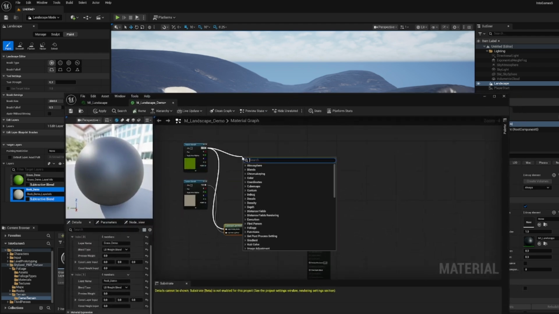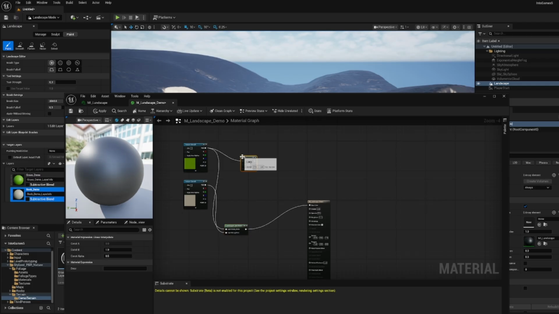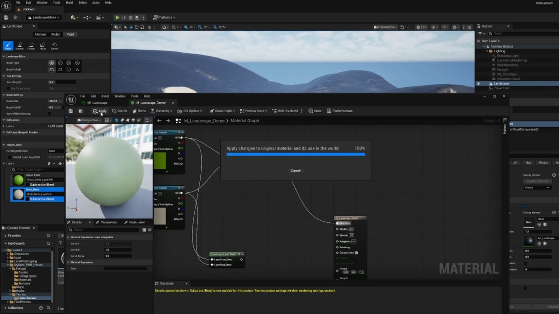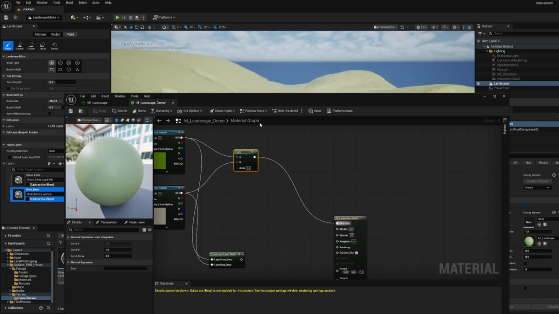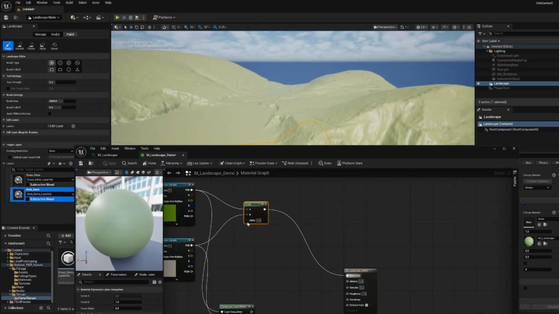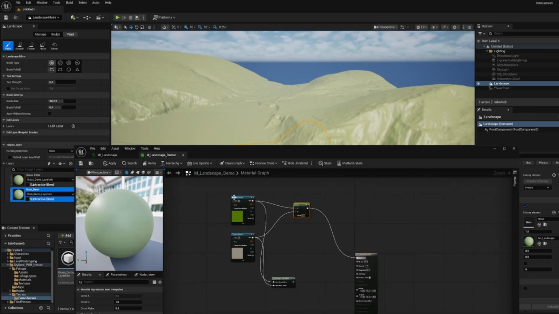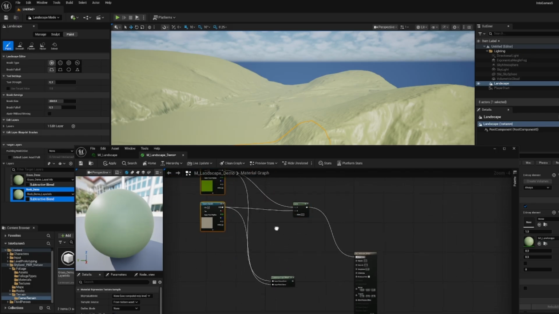Before I do the dot product, I'm just going to pop down a lerp node. A lerp node is kind of like a mix node if you've used Substance. It basically just blends two values together. You've got this alpha value here, so you could blend two values together based on a mask. So in this case, I'm going to use the dot product as a mask.